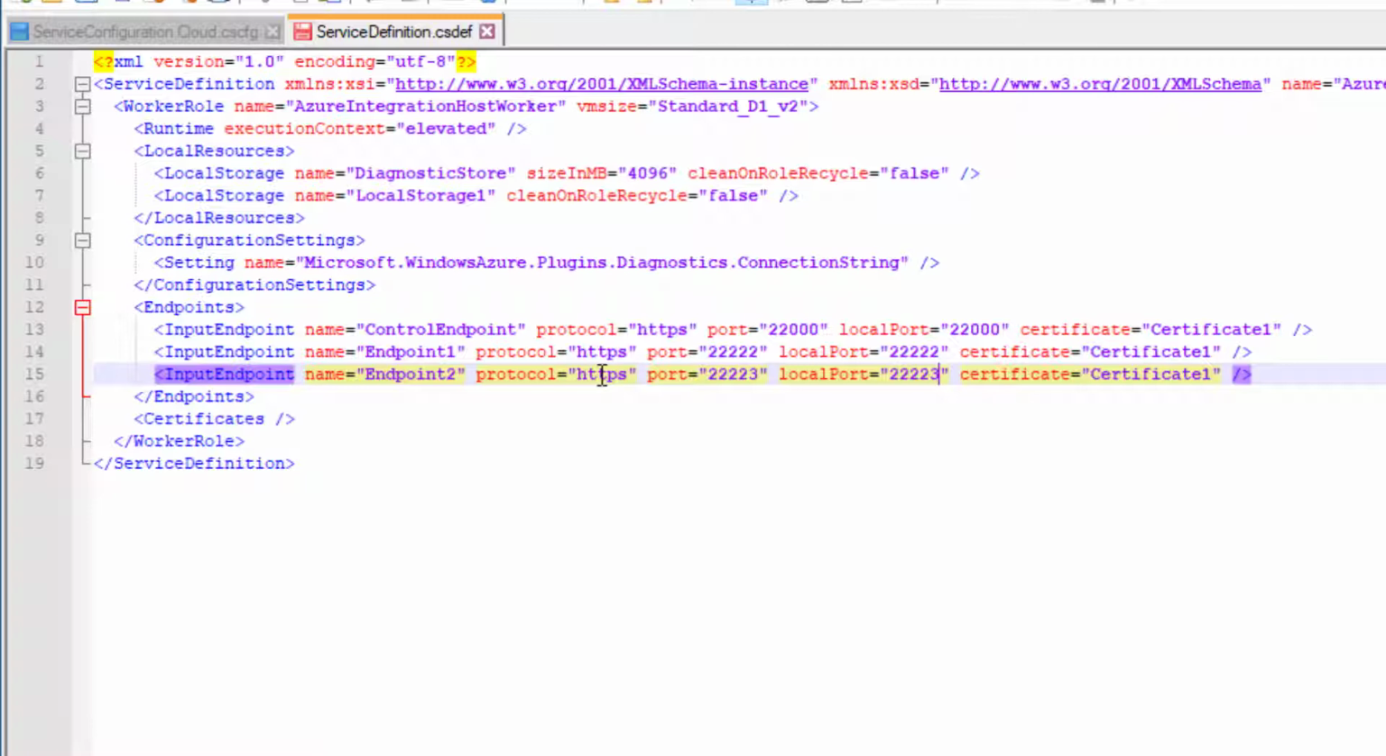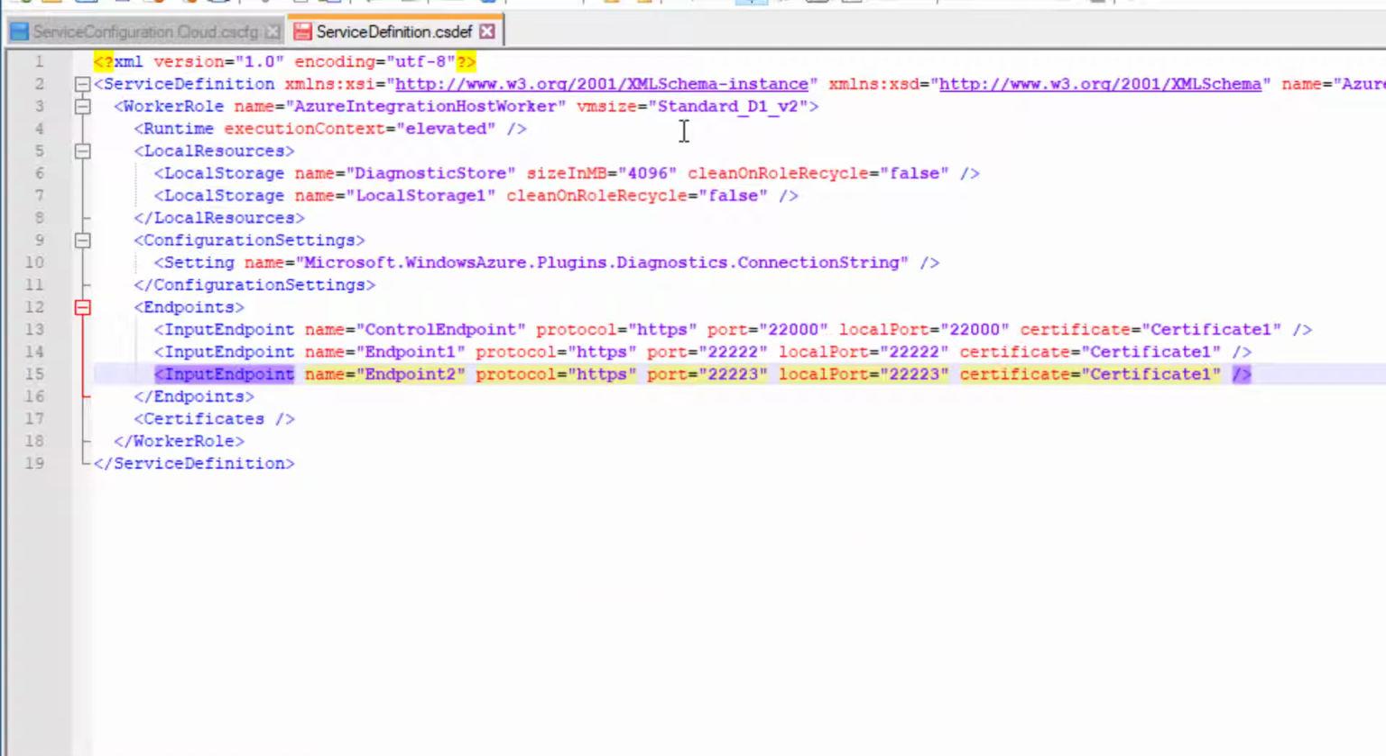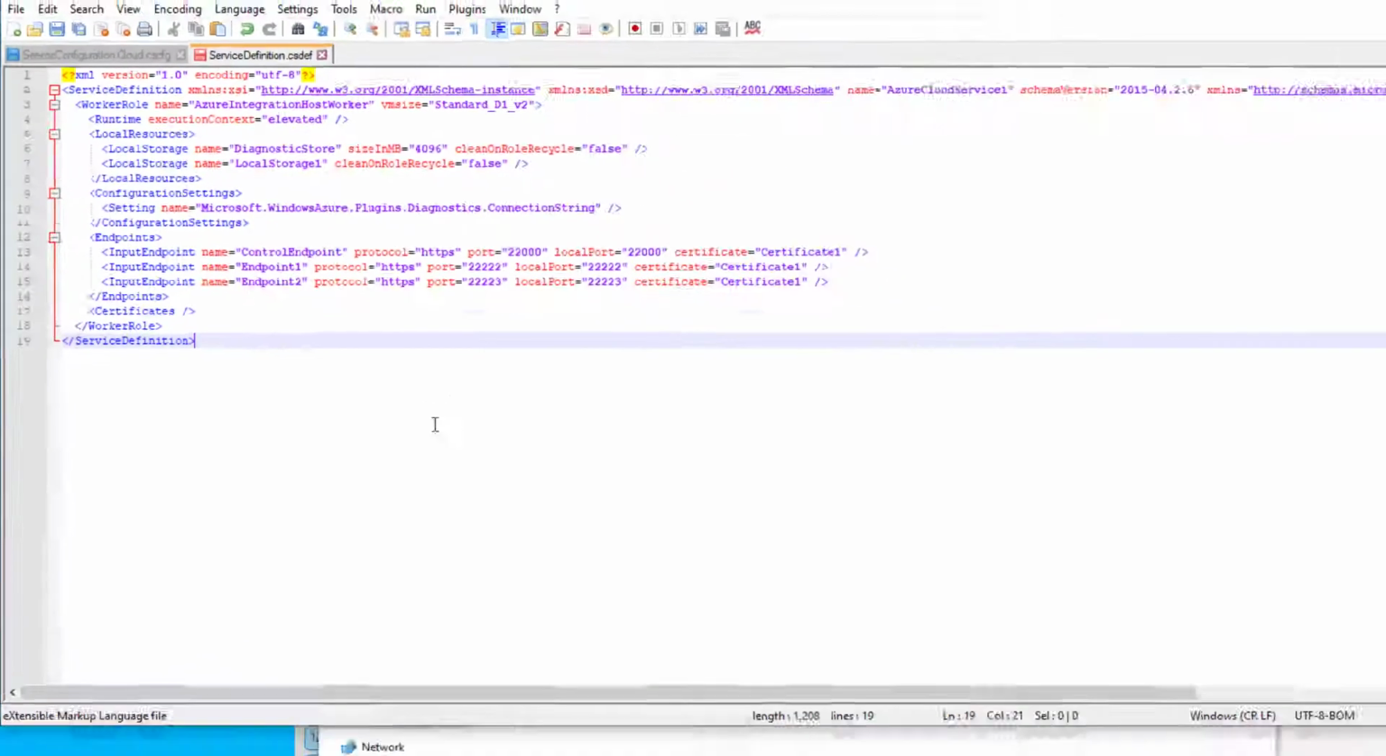I'll leave you to look up what's possible with the CS definition file. You're welcome to change your own. There's even some network settings that you could put into here, making your site more secure. You might want to lock it down so only your cloud services can communicate with this. That's your choice. Perhaps change the VM size here to be a different size. Just make sure you leave in place this elevated requirement that is required for the integration host.